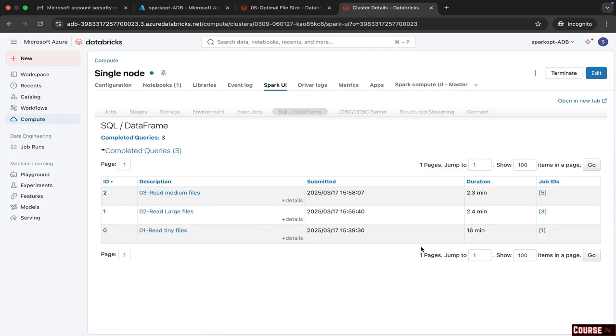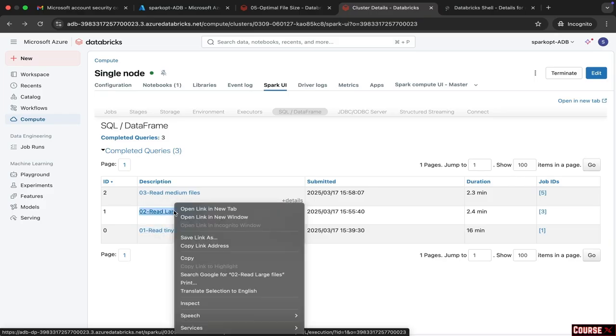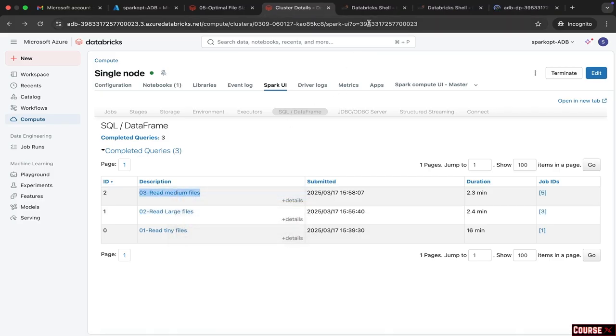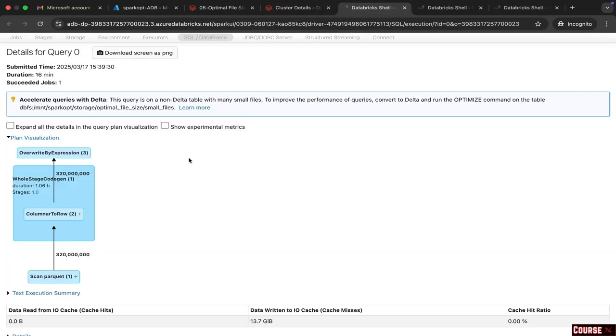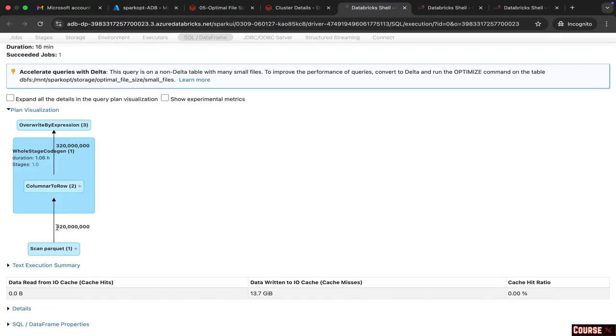The tiny files took 16 minutes to read, the large files took 2.4 minutes to read, and the medium sized files took 2.3 minutes to read. Okay, and let's open these in separate tabs one by one. So this is the small file one, the tiny file one. So you can see it has read 320 million records.